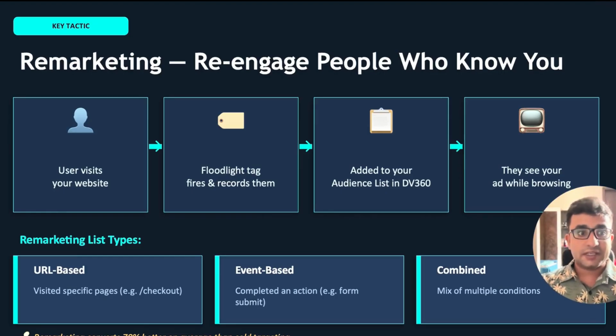Then comes the key tactic, the remarketing list. We can re-engage with people who we know, right? When a user visits your website, the floodlight tag fires and records that particular user. That user is added to your audience list in DV360. Then they see your ads while browsing the internet.